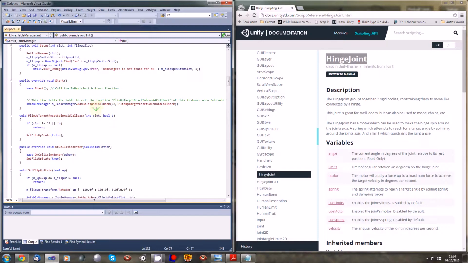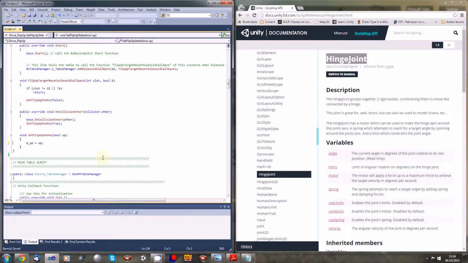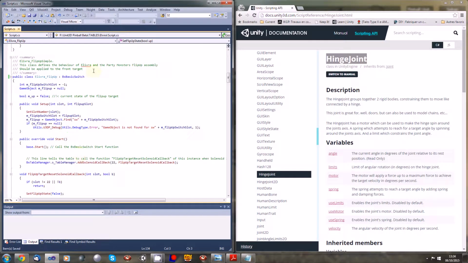And first let's change the flip-up state. So now we won't transform it by hand, and we will do something else later. So for now, let's remove all of this. Maybe we won't need it anymore at all, so we will see it later for the switch activations.